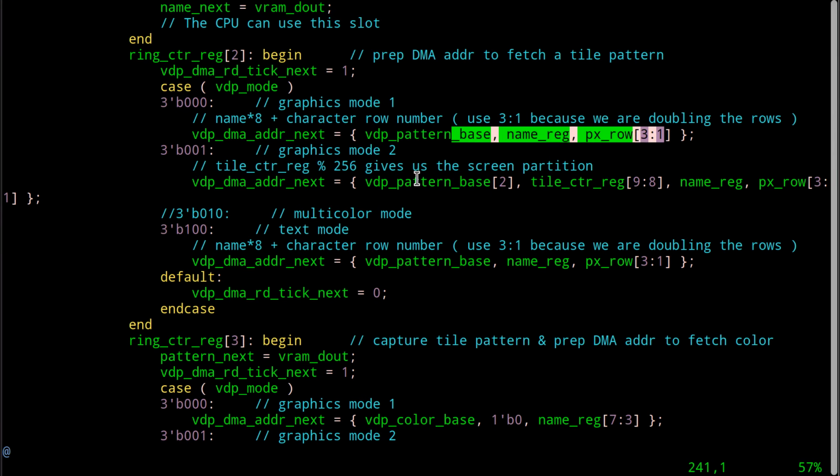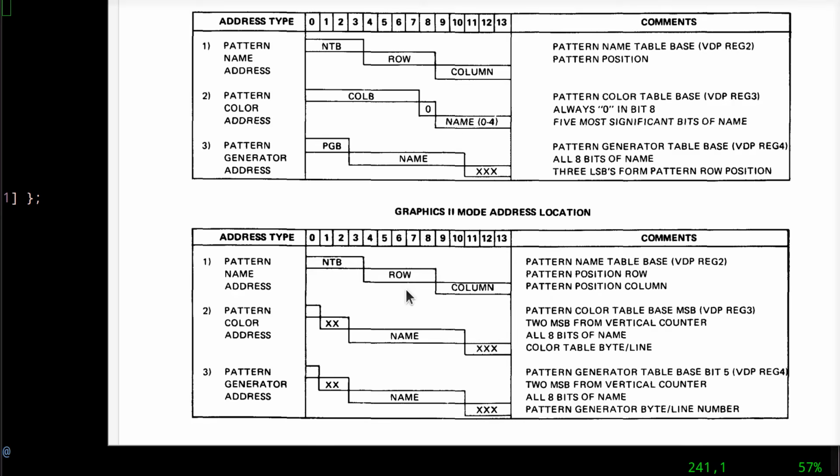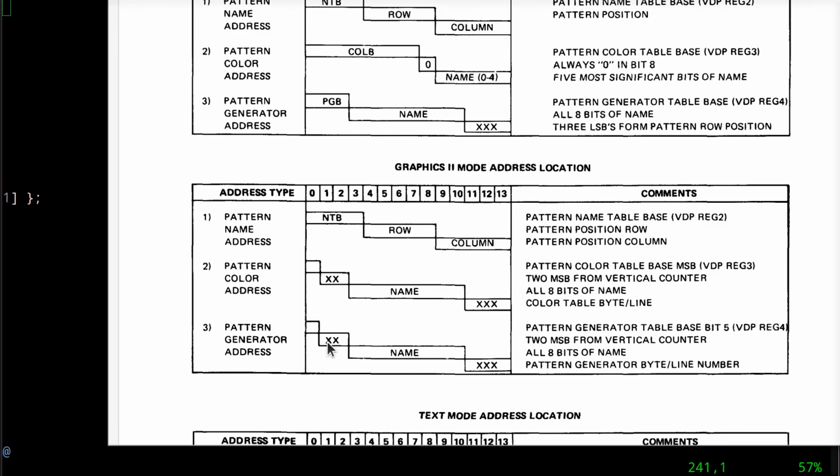Now when we're in graphics mode 2, I do it like that because in graphics mode 2 it says, I don't know what the XX is over here. Yeah, blah, blah, blah. MSB from the vertical counter.